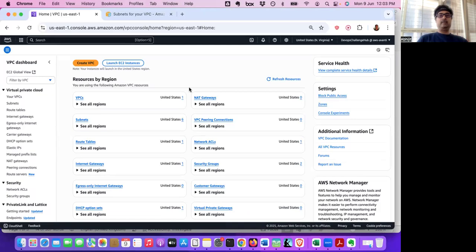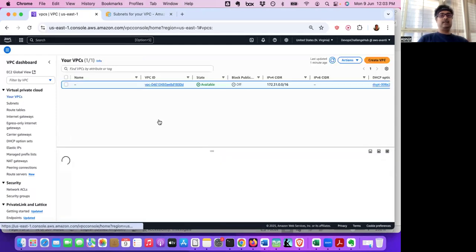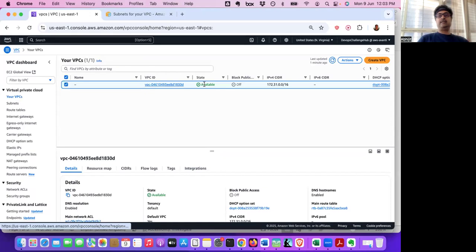So let's go to the AWS dashboard, and here we can create a new VPC. And by default, a VPC is created. This VPC I have not created; it was created by default by AWS when this account was created. So let's see what the difference is.